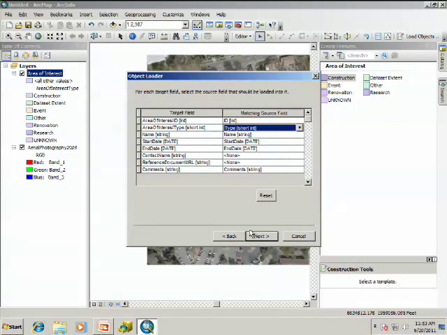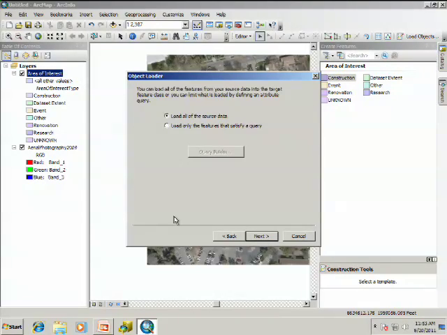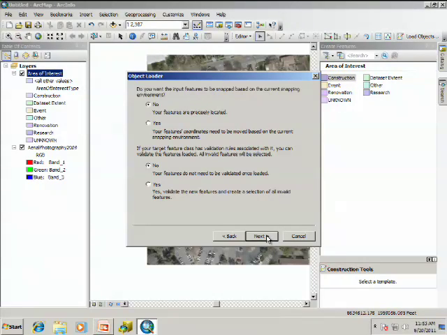All right, once we have all of our fields matched up, we can click Next. And it asks, do you want to load everything from this file, or do you want to load things based on a query, which means you can select them. We want to load everything in there. I know that there's just one thing in this particular file. So we'll click on Next.